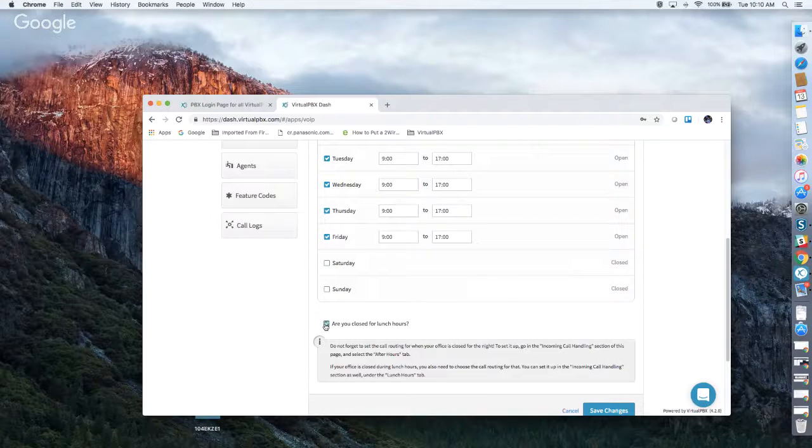And then right here, you have an option for lunch hours. So if your whole business is closed for lunch, you can just put the check mark here, and then set up your lunch hours. That way your system automatically goes into lunch mode when lunchtime comes.